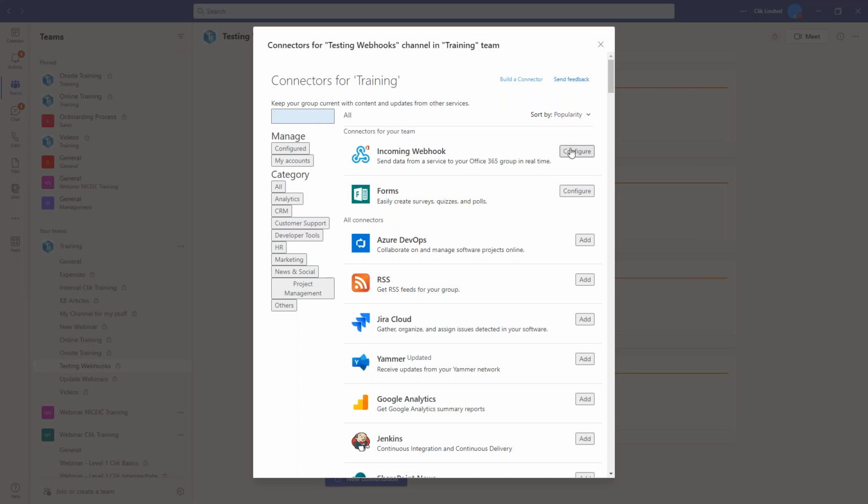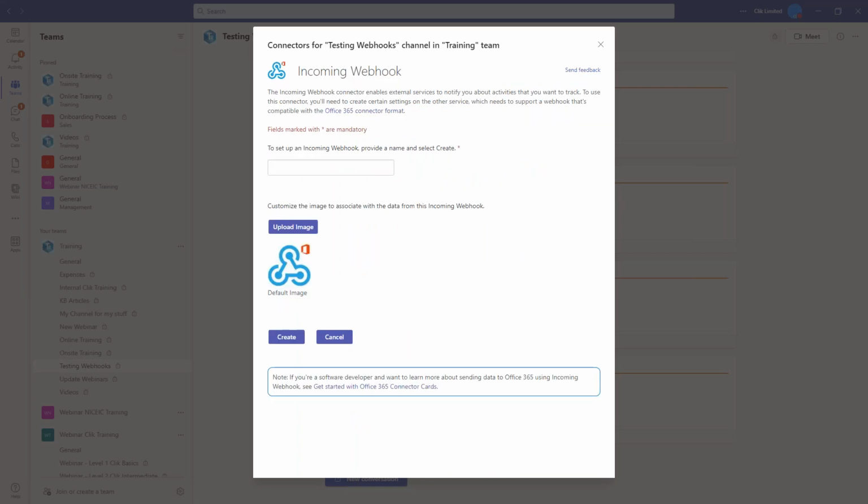As you can see, mine is already configured, but what you'll see is an add button. You just simply click on add, and I'm just going to click on configure anyway, just to show you how it's done. So if I click on configure, you'll notice in here, to set up an incoming webhook, provide a name and select create. So you can create a name. I'll just call it Clik notification. You can also give yourself a logo as well. So when this notification gets sent in Teams, it could be a logo of some sort. Once you've done that, all you need to do is click on create.